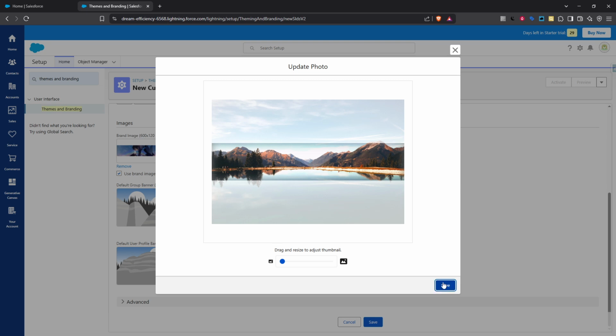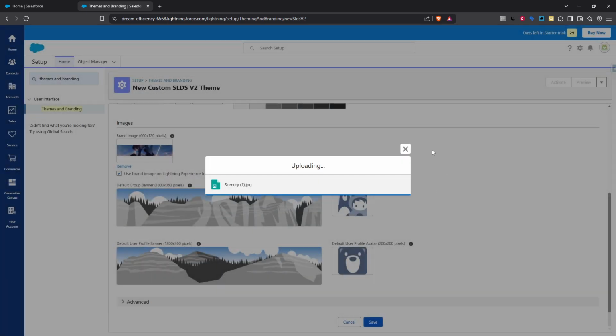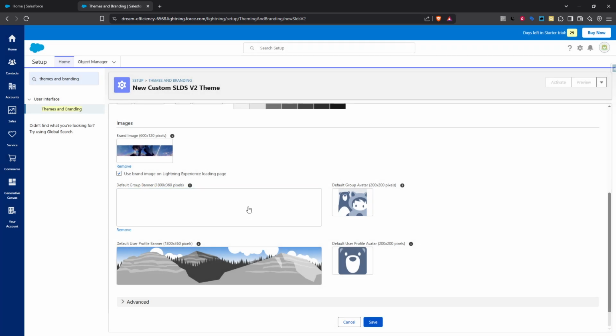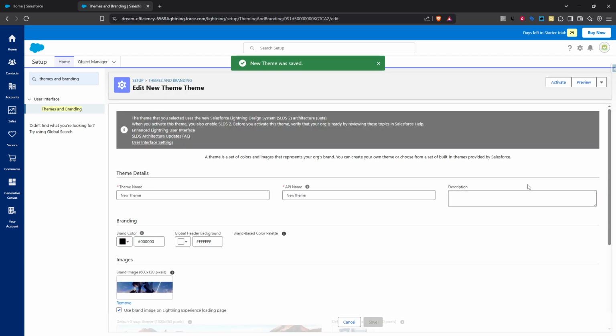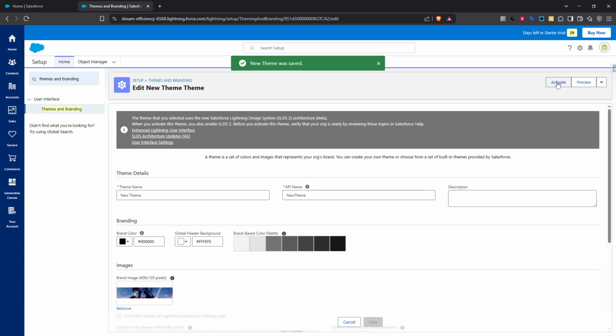Finally, don't forget to click Activate in the top right corner to apply your new theme settings. Once activated, your Salesforce interface will reflect all your thoughtful branding customizations. And there you have it. By following these instructions, you'll have successfully tailored your Salesforce instance to better match your company's visual identity.